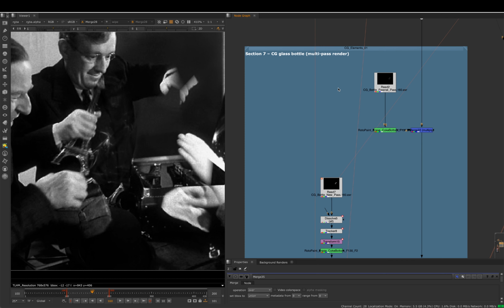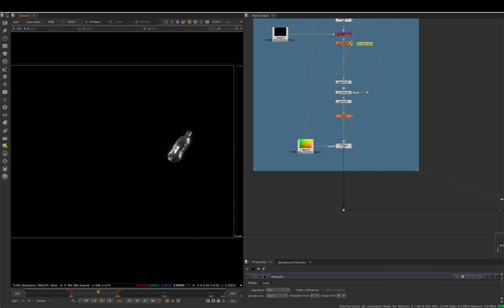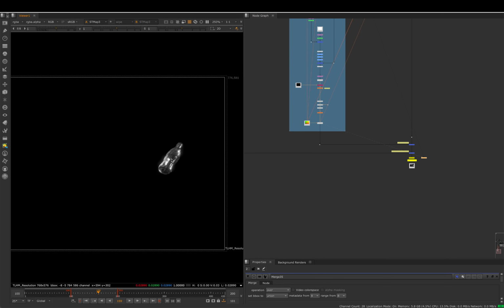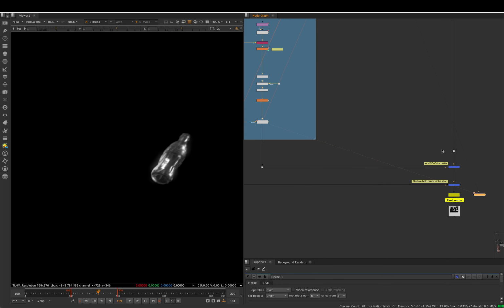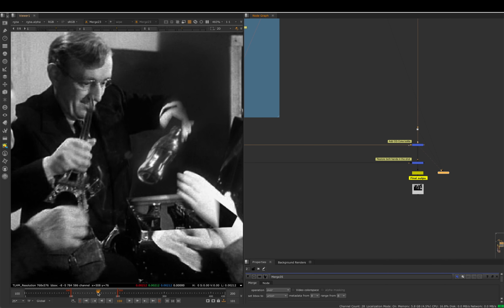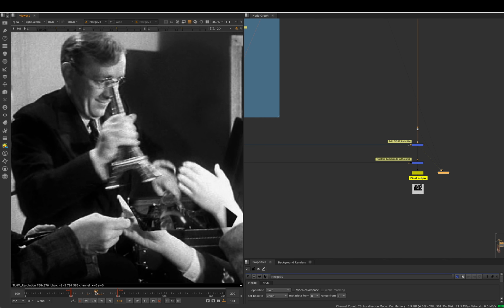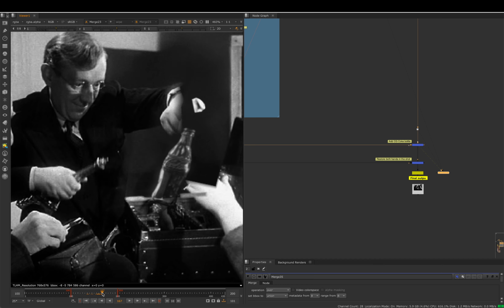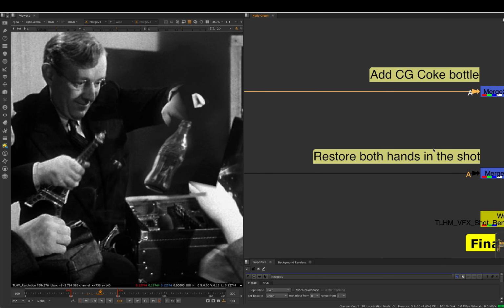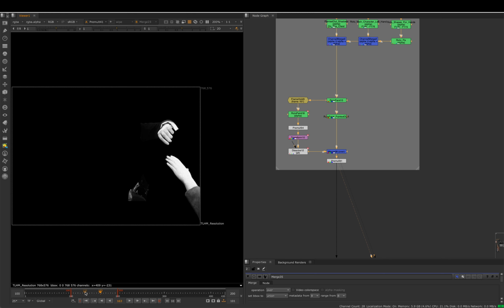In section 7, we started to consider multi-passes. As you can see here, this is the CG bottle we created. Then eventually we integrated this bottle into the composition we generated here. Because the match move was accurately done in 3D applications, that is why the bottle is following the movement very accurately. Then restore both hands, created in section 3, as we can see here.